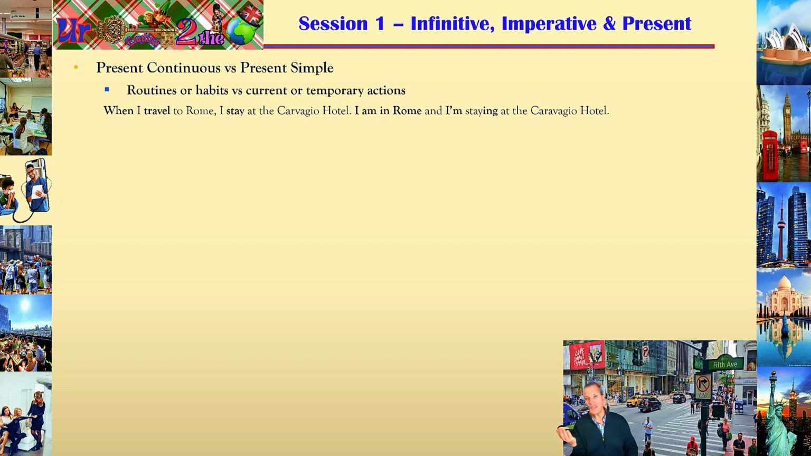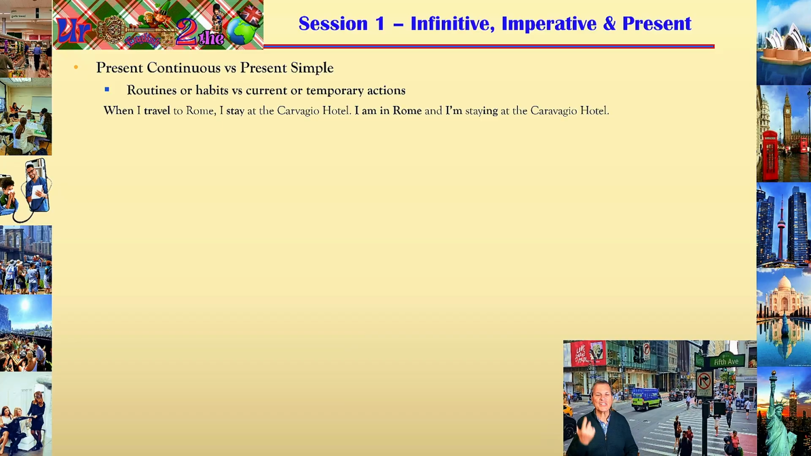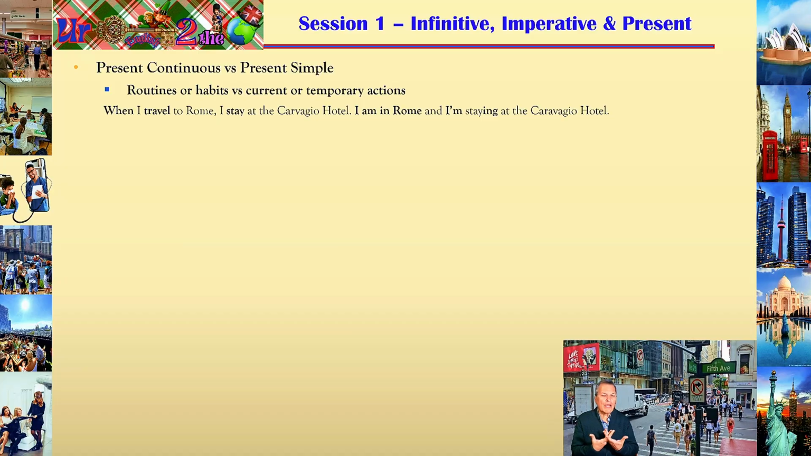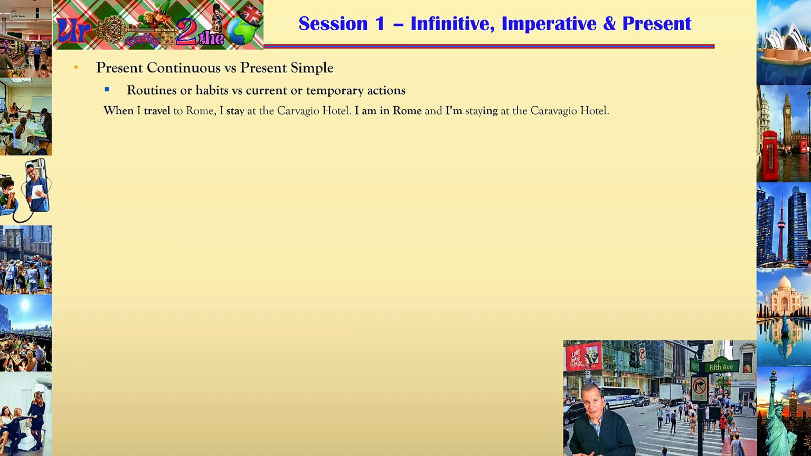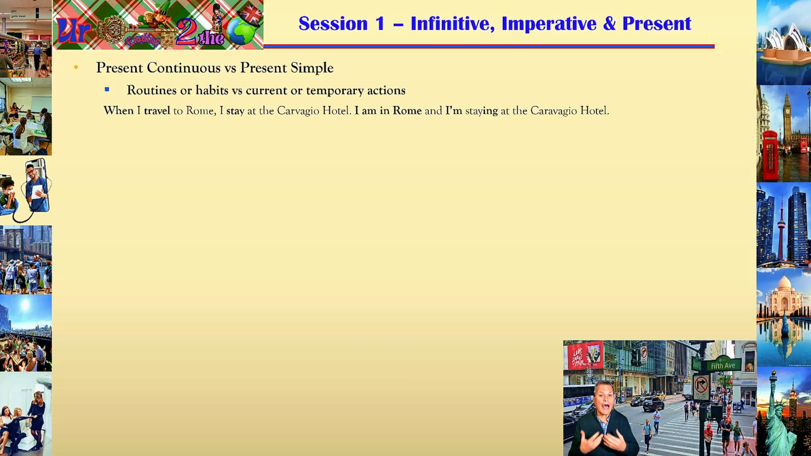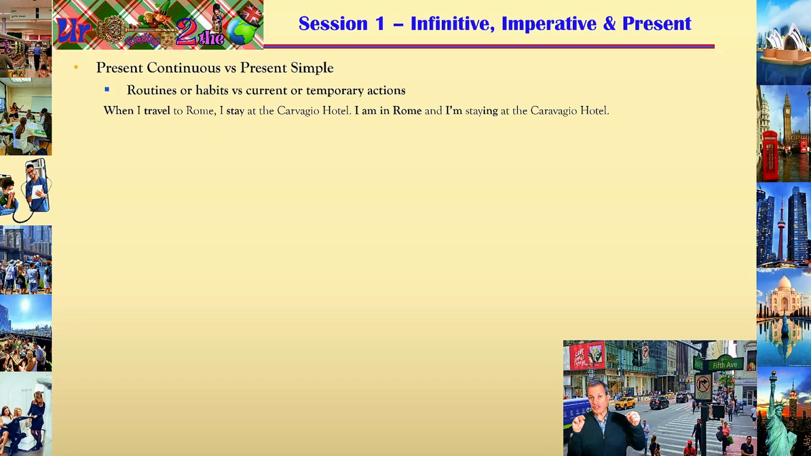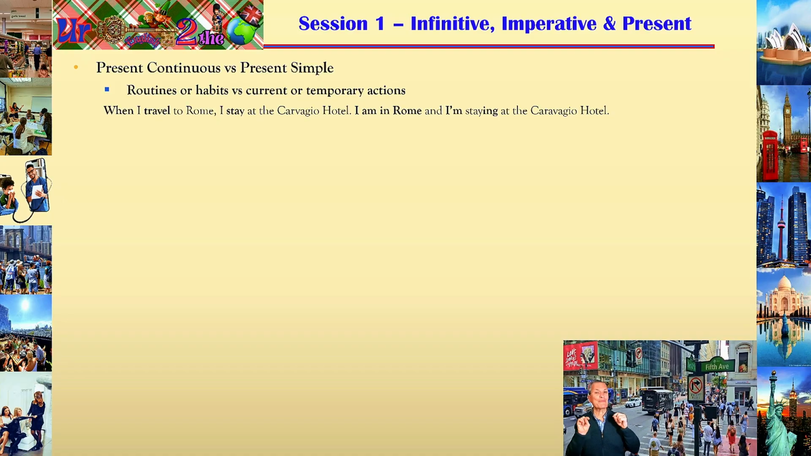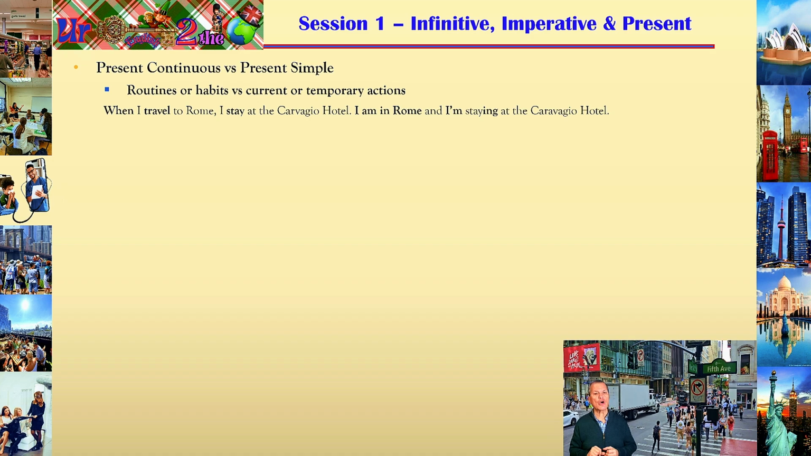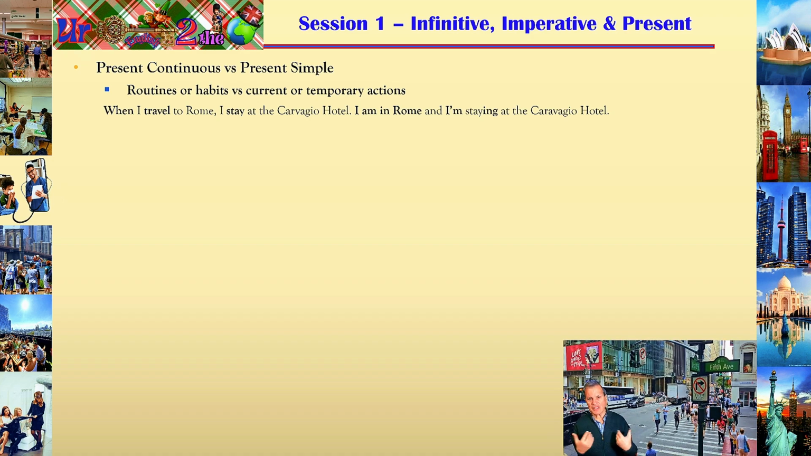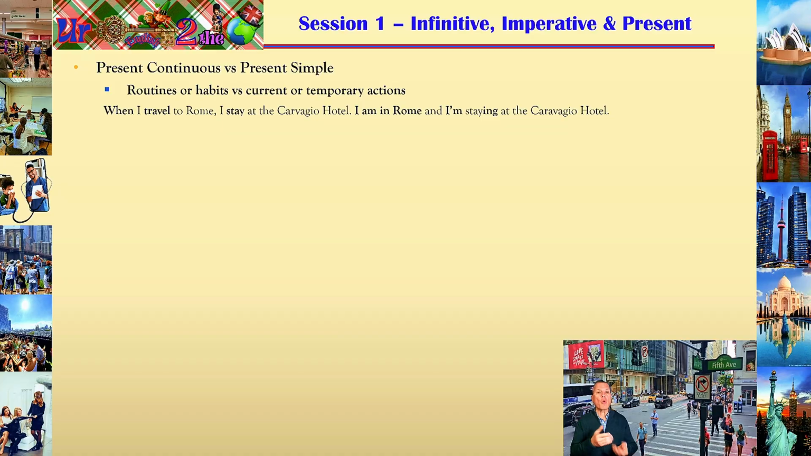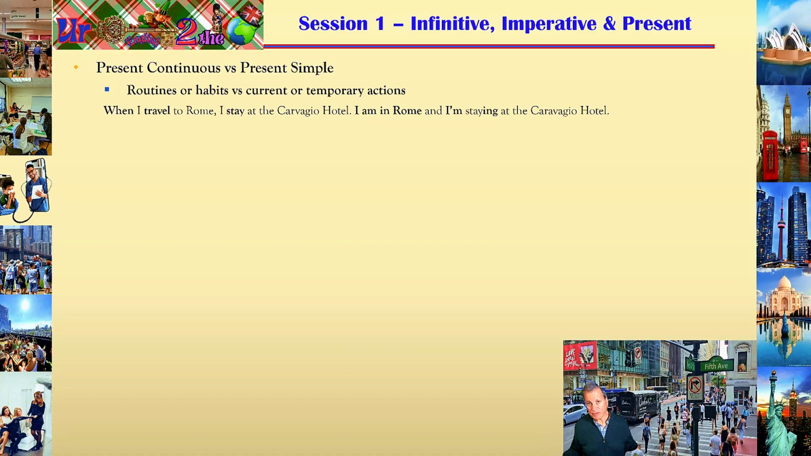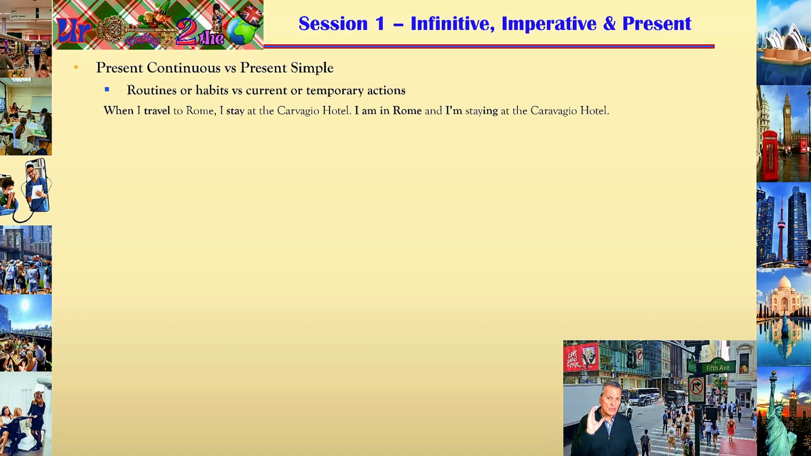Now, what happens in the other example? I am in Rome and I am staying at the Caravaggio Hotel. I am in Rome and my routine is to stay at the Caravaggio Hotel. But where am I now, at this moment? At this moment, I am at the Caravaggio Hotel. So I am staying at the Caravaggio Hotel, right? Present continuous, because that is what I'm doing now. But what I typically do always as a routine is present simple, right? So let's see one more example to make it clearer for you.